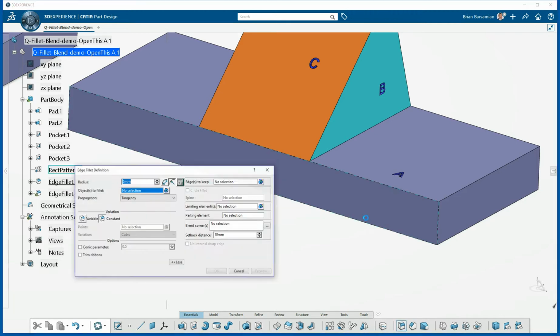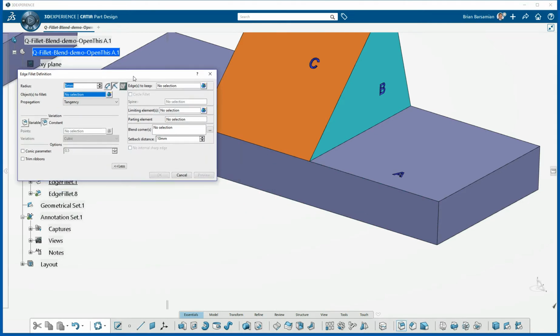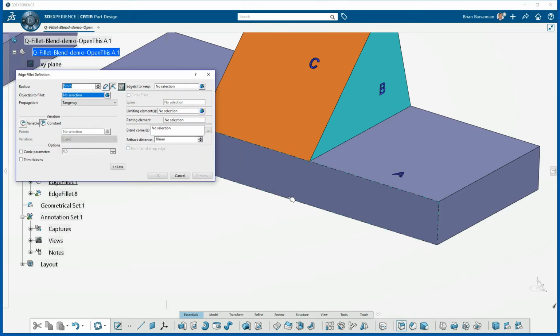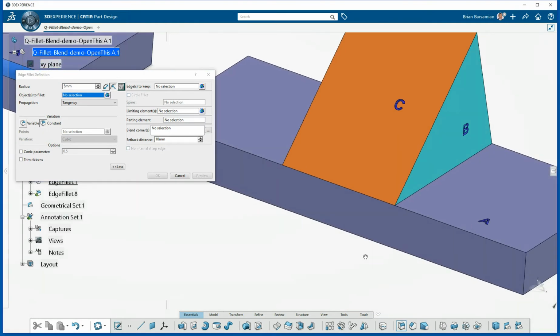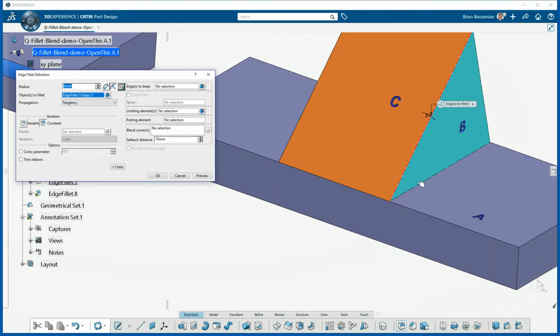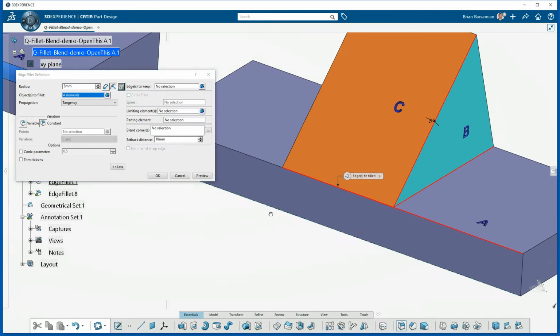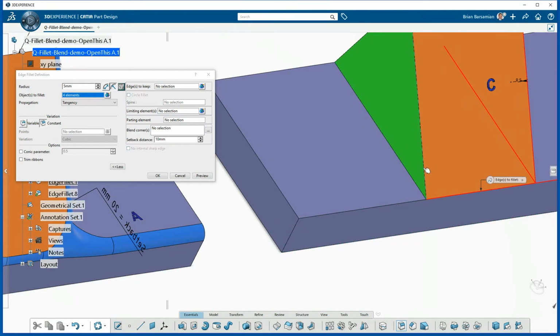The same edge fillet icon, and we're going to be using this blend corners option, but first let's pick our edges. Let's just pick them in any order. 1, 2, 3, 4. Let's come over here and pick 1, 2, 3. Oops, I got the face. Get just that edge. There we go.